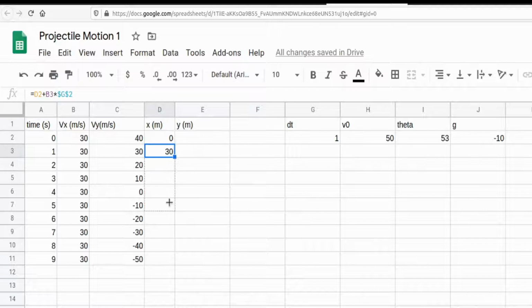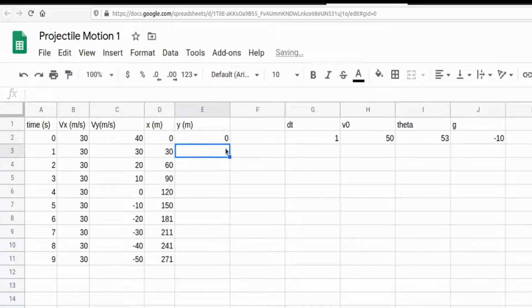Adding this, we should be counting by 30s. Let's check. Looks good. Now for y, we begin at 0, the height at the beginning of the launch. We'll assume we're launching from ground level. And the next position is going to equal the previous height plus the velocity at the beginning of the previous second times how much time goes by.